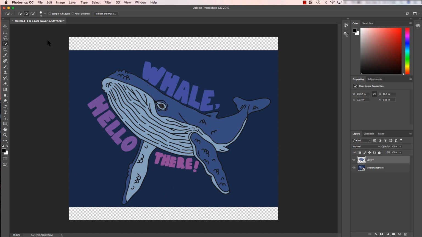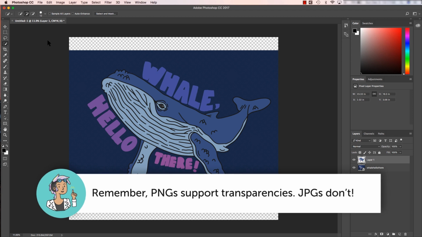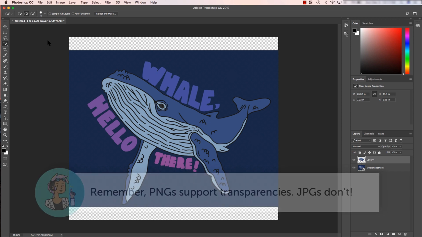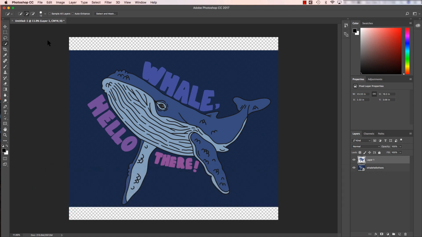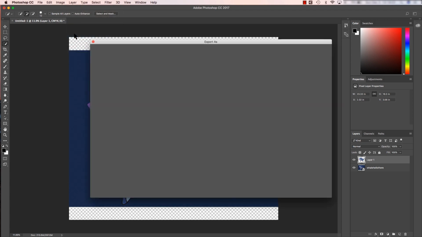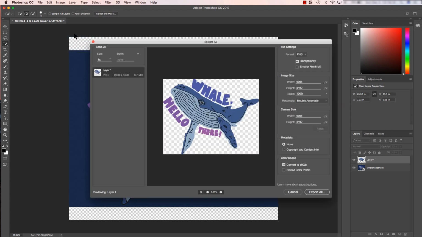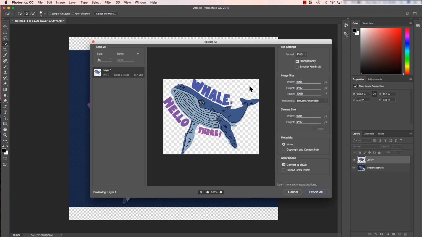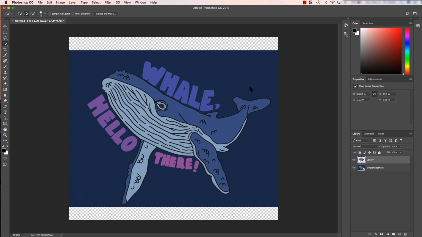Before we can celebrate, we need to save our image as a PNG. We only want to save this layer. Make sure it's selected, then click Layer in the menu bar. From the dropdown, click Export As. Ensure your file is saving as a PNG, then hit Export All. Rename it, choose the folder you want to save in, then hit Export. Congrats! Now you've got some beautiful work on a transparent background to upload to Redbubble.